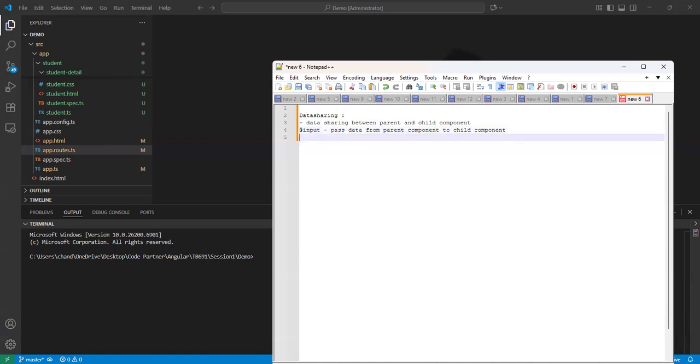The input decorator is used to pass data from parent component to child component. If you have some data in the parent and want to send it from parent to child, in that case we can use the input decorator. Second, we have the output decorator. This is used to pass data from child component to parent component, just vice versa.